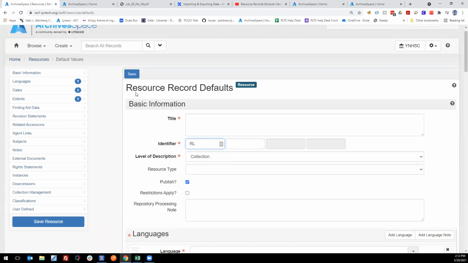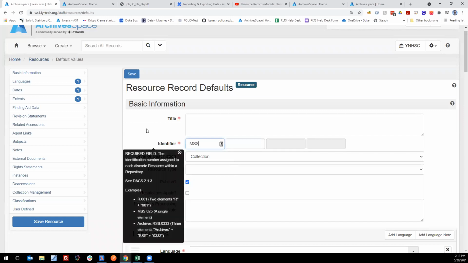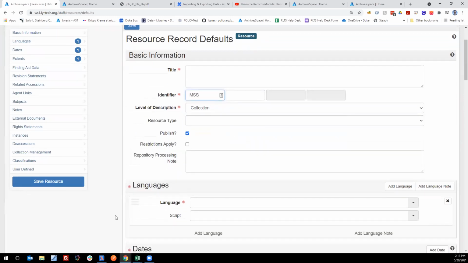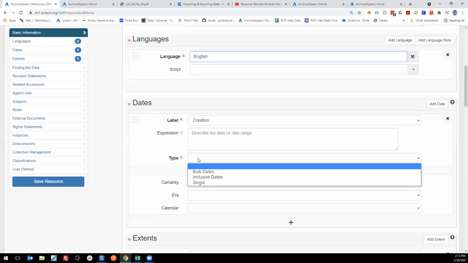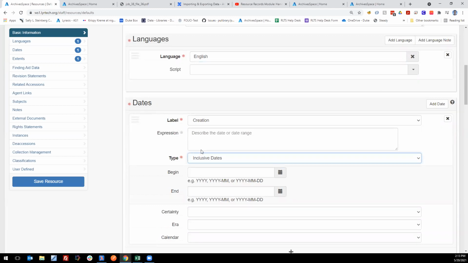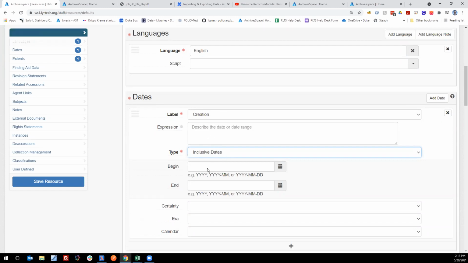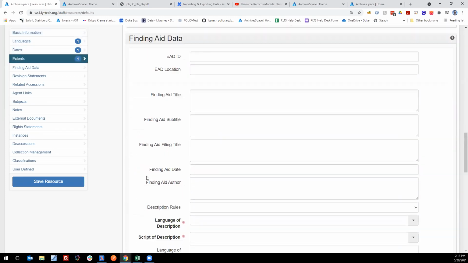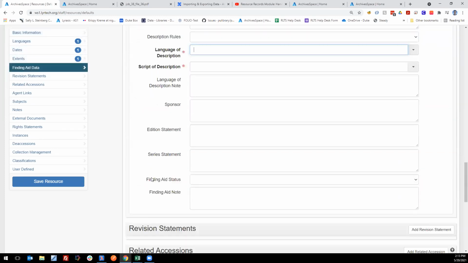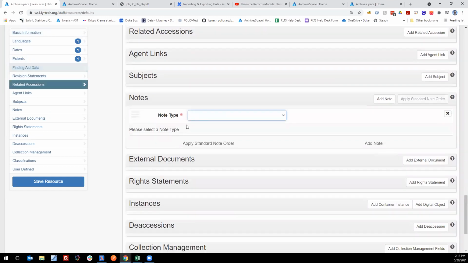Let's say I have some prefix that I use for all resource record identifiers, MSS, for example. I can set that. I could set a default language if I wanted to, English. This would be the language of the materials, not the language of the description. I could set a default date type if I know I'm always going to have, or most often going to have, inclusive dates. Let's say I always want to record in linear feet.